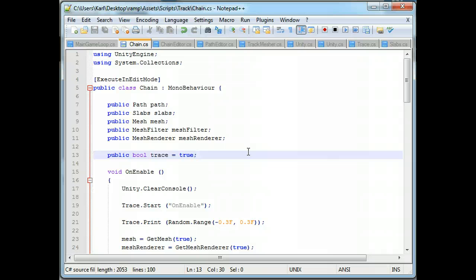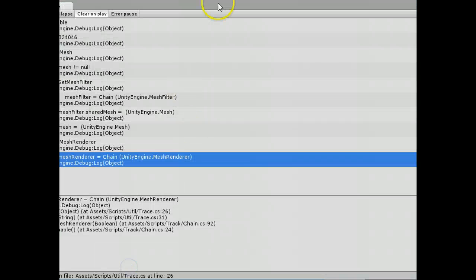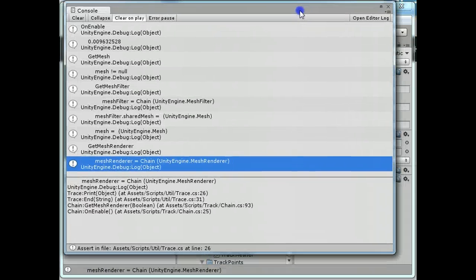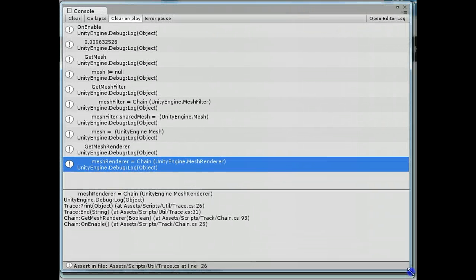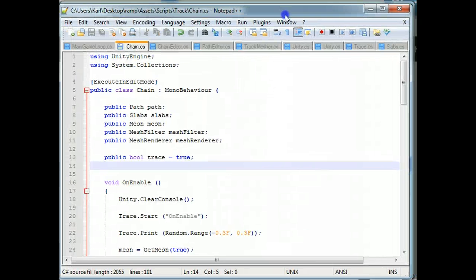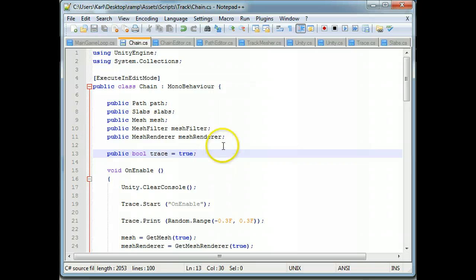If I change the script and press enter and save it and then go back to Unity, it turns out that, for one thing, the console just kept getting flooded out. I didn't really know where I was. I didn't know in what order things were being executed. Then I discovered that on enable, it kept giving me these errors saying that the mesh render exists already.